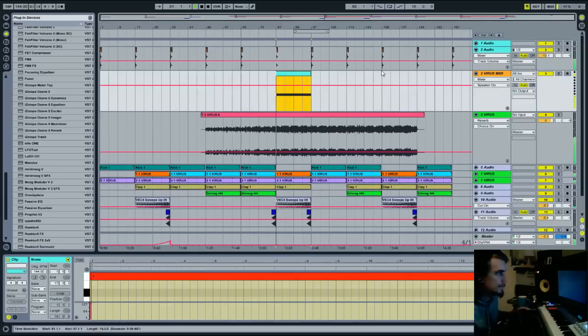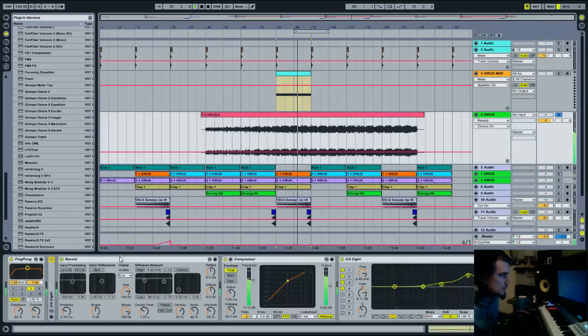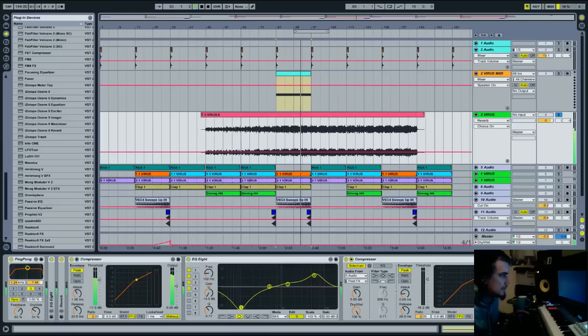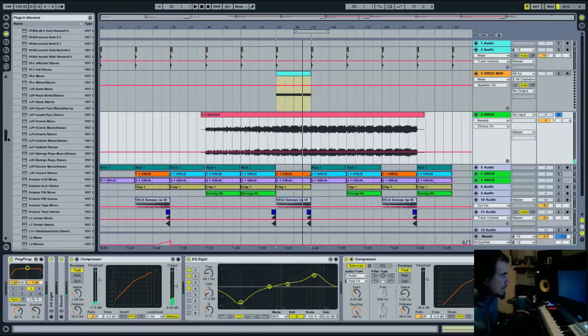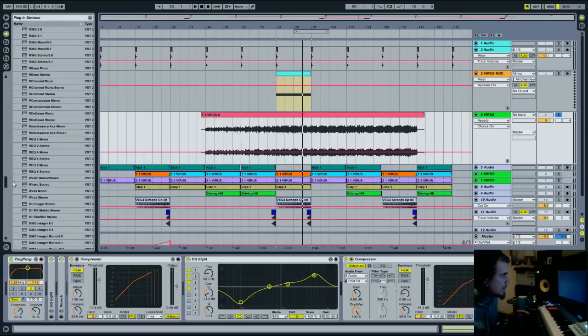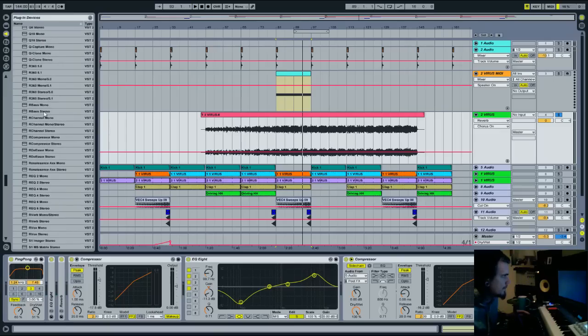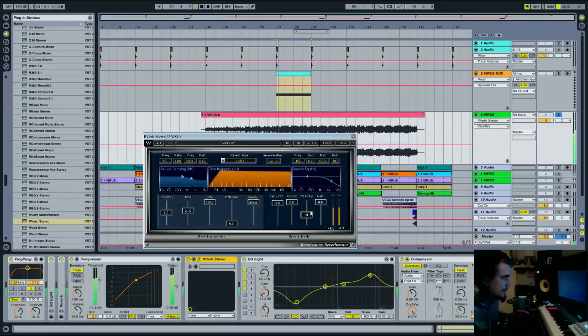Actually, I don't have an idea. What I'm gonna do is I'm gonna add R-Verb just to kind of spread this out and make it bigger. It's a really nice reverb. I was just like, oh, there it is, okay. It is a CPU hog, but it's pretty good.